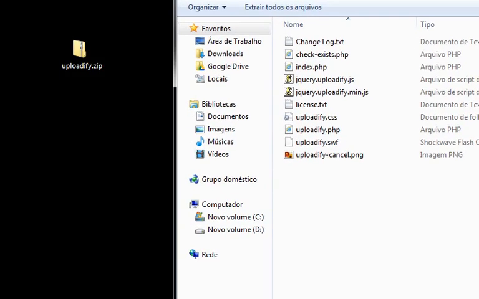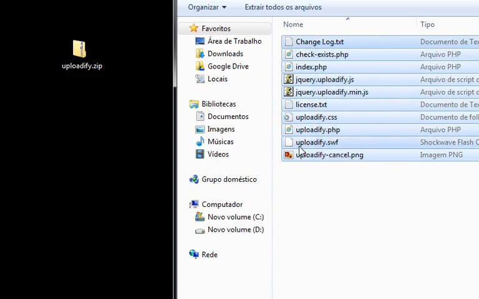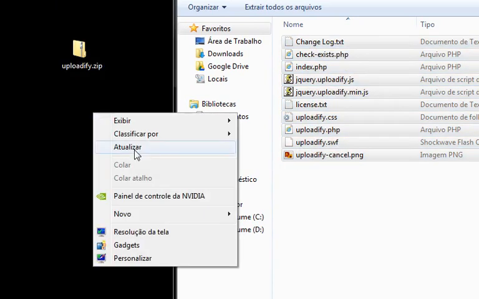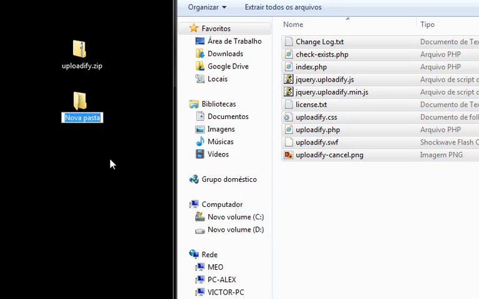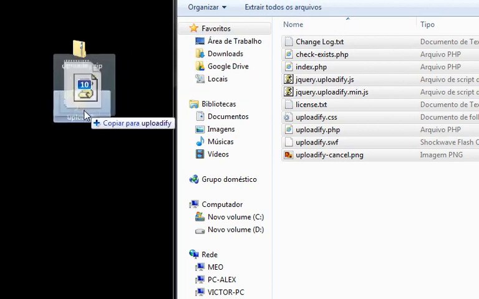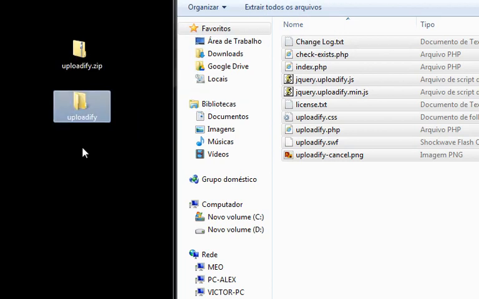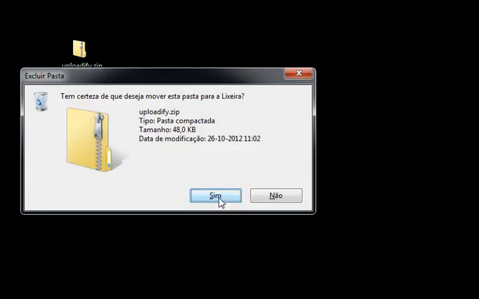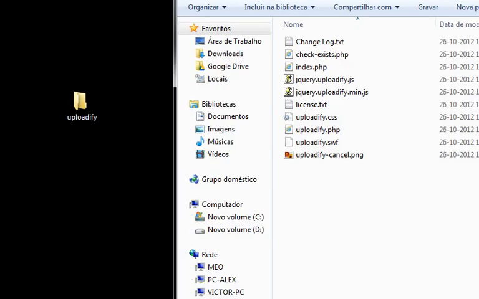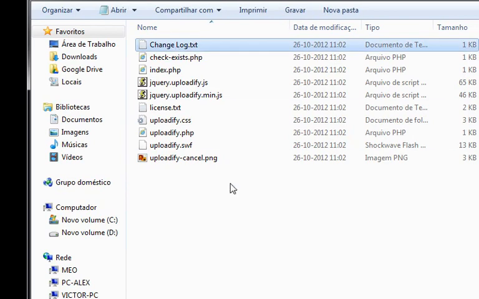Now, open Uploadify. You have all these files. Let's create a new folder and call it Uploadify, and grab all the files and put them in there. So you can delete the zip file now. Let me open the folder, and there it is.